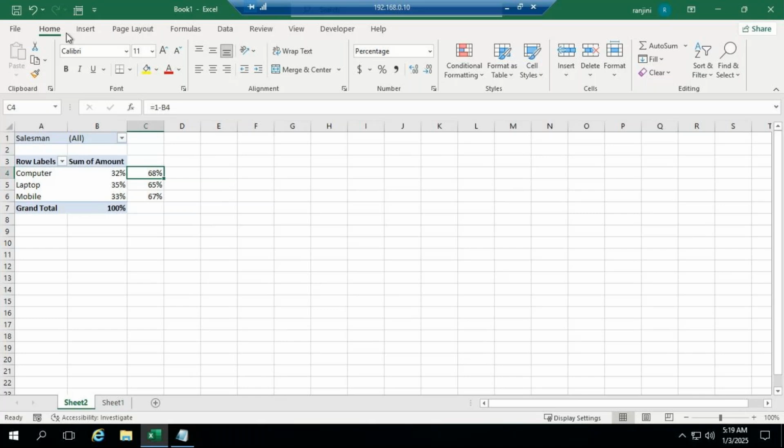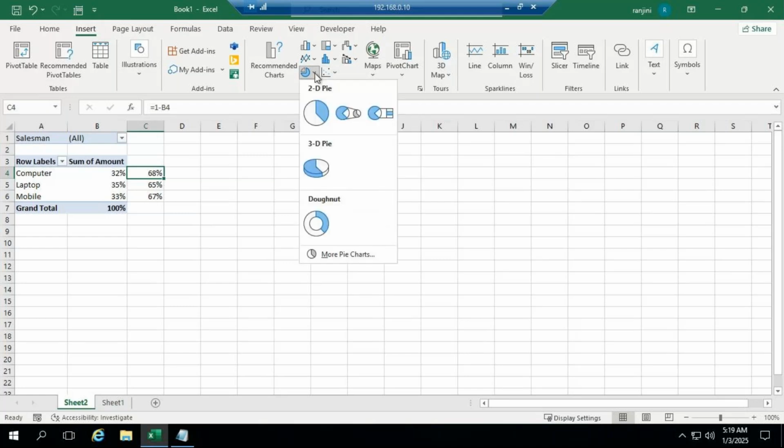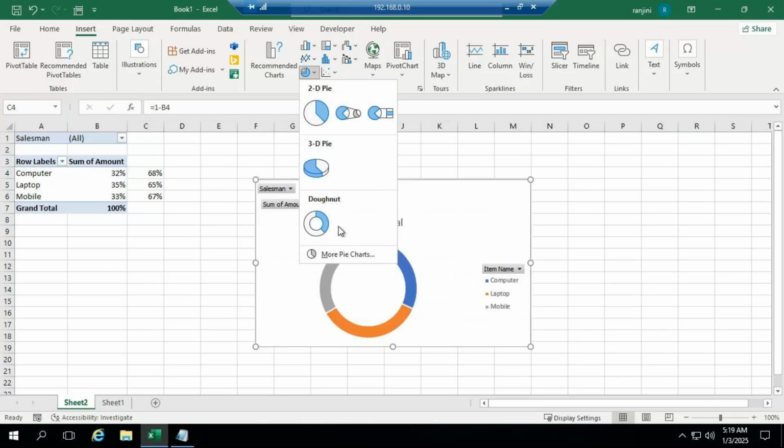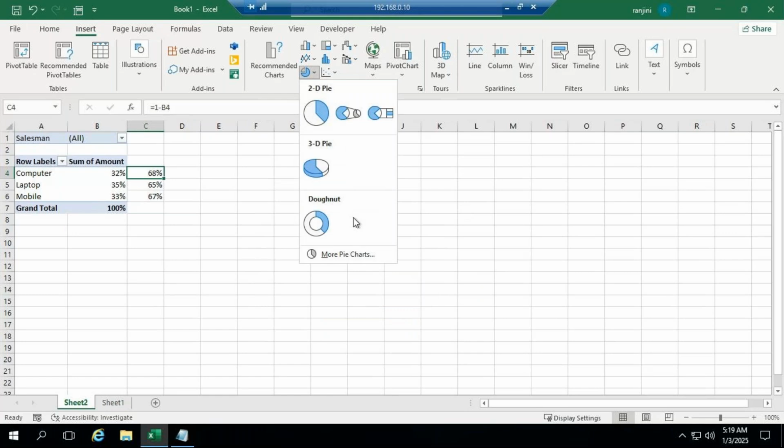So next, I have to insert a chart. Go for insert. Here you have pie chart. Click on that drop down. You select a doughnut chart. Select doughnut chart.